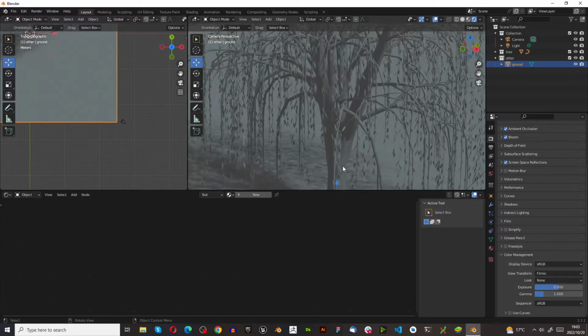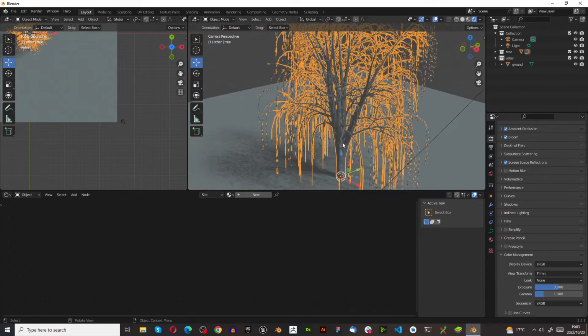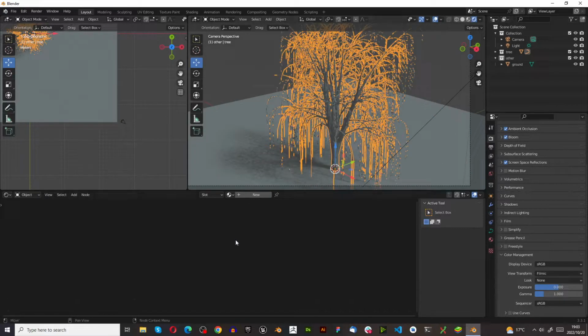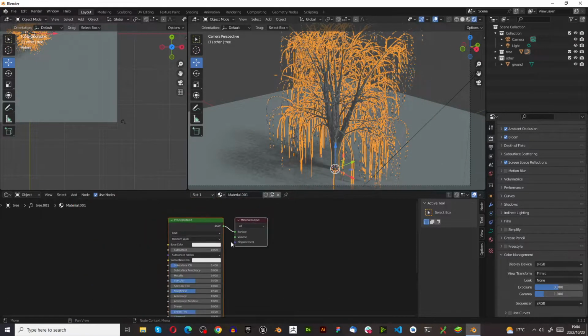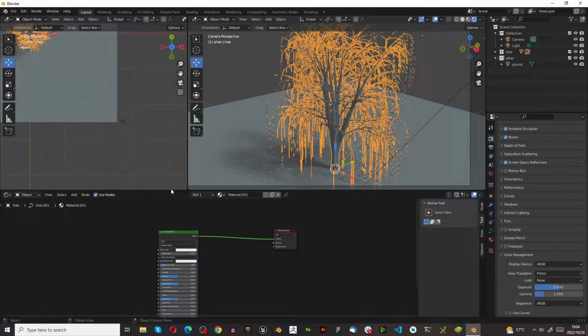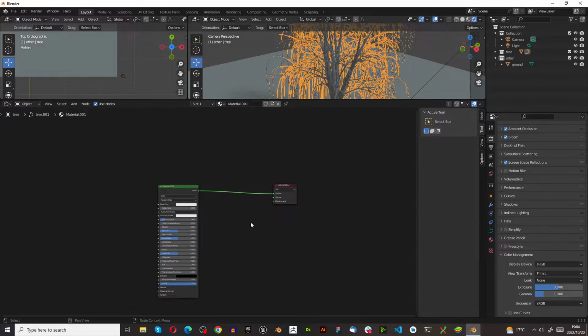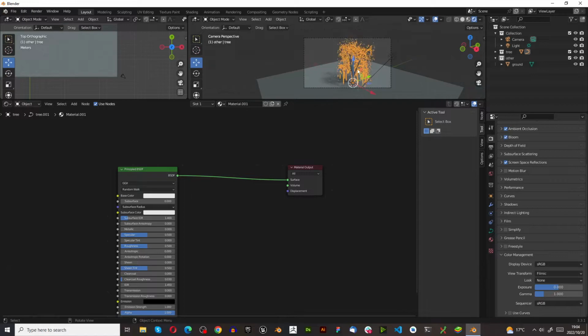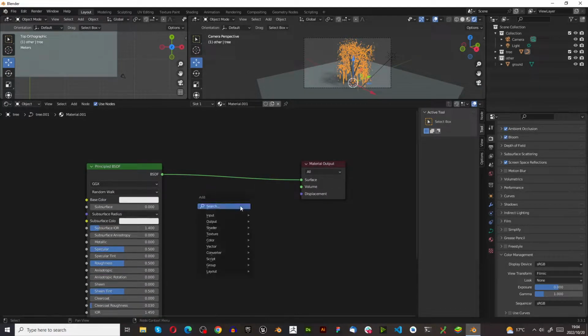Anyways, right, so the next thing we're going to do is we want to add a color to the branch, to the base, right? So with the base selected, I'm going to press new over here, and then I'm going to go over here, deselect everything, then click over here, and then let's just make this bigger so we can see what's going on. Right, so I'm going to press Shift A, and I'm going to add a mix shader.